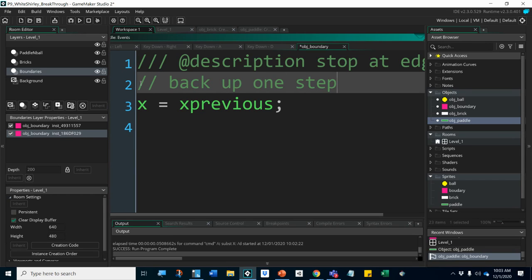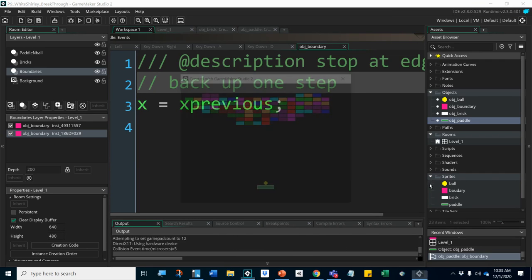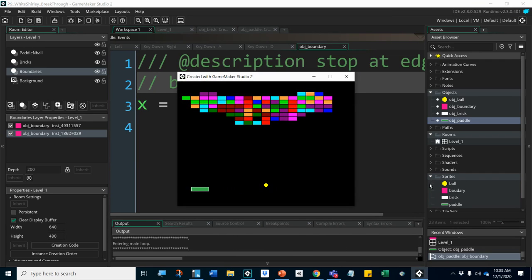Since we're not moving up and down, we're only moving left and right, x is the only value we need to worry about. We're just going to back that up one step by setting x equal to x previous. It won't make any difference whether we've approached the left side of the room or the right side of the room. X previous is still just backing up one step, not concerned about direction. So now we'll test that. And we stop.